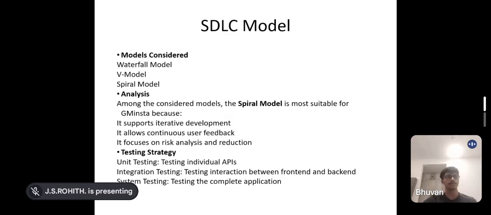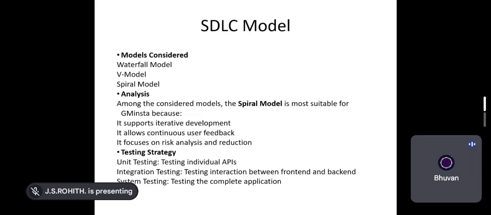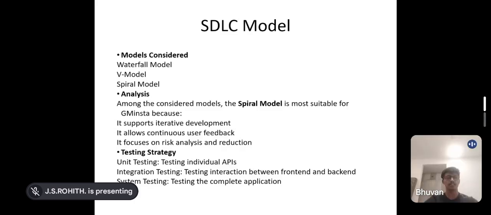The actors here are user and admin. The use cases are how these users and admins are going to use this GM Insta application. First ones are register, login, create post, likes, comments, send messages. It helps in understanding how different users interact with the system functionalities.